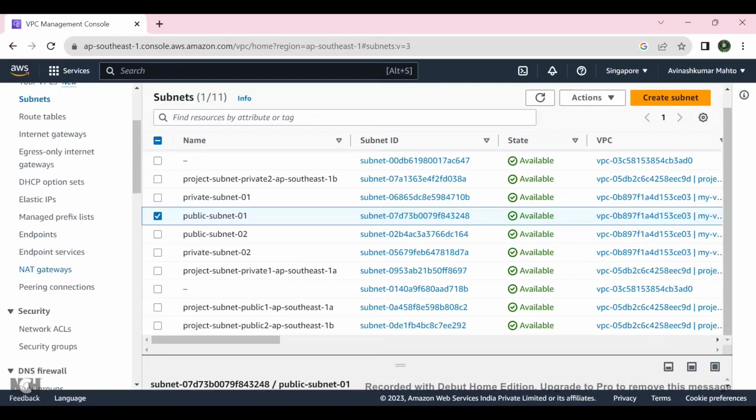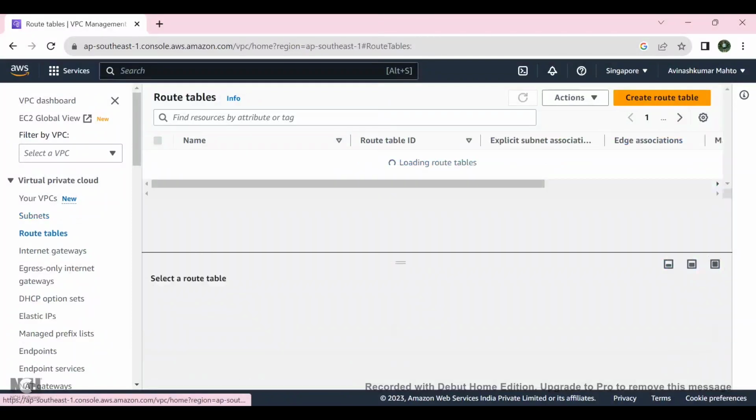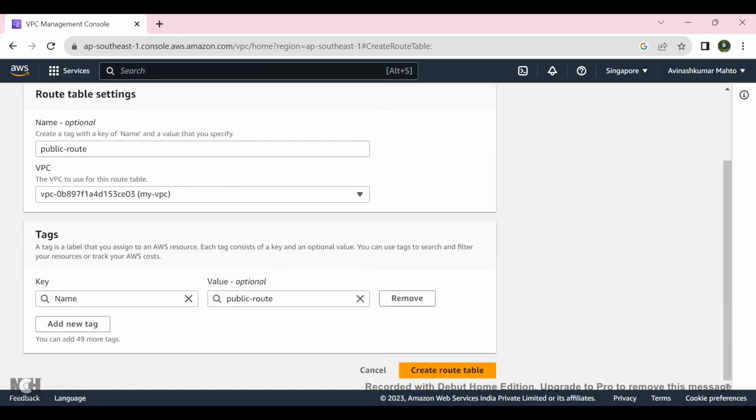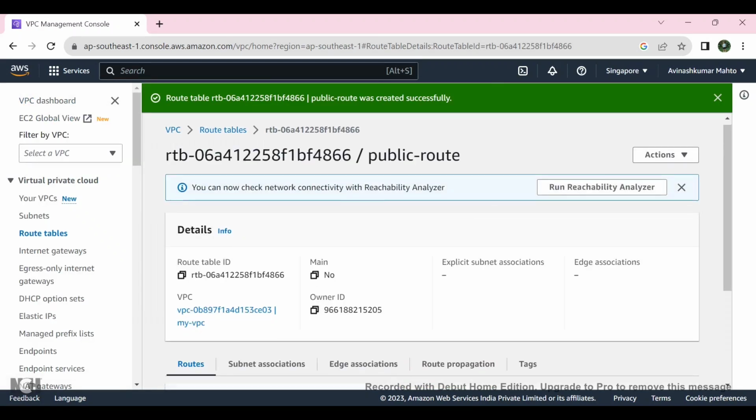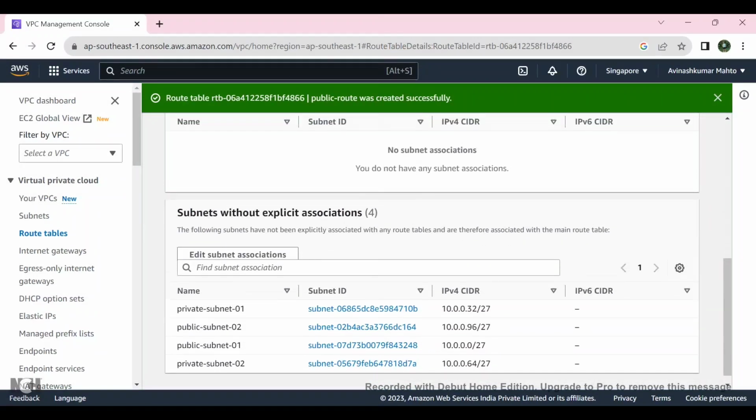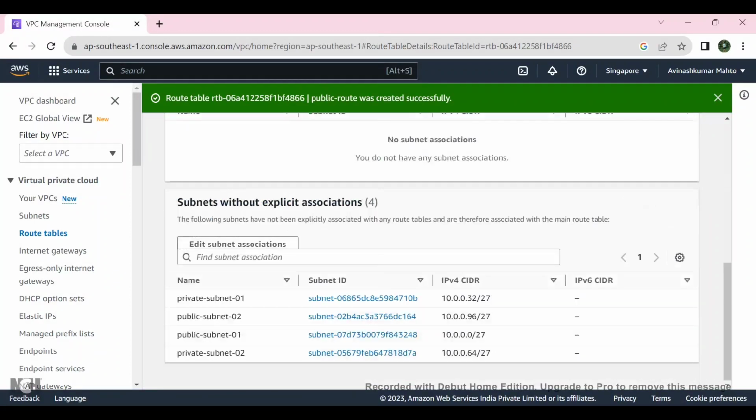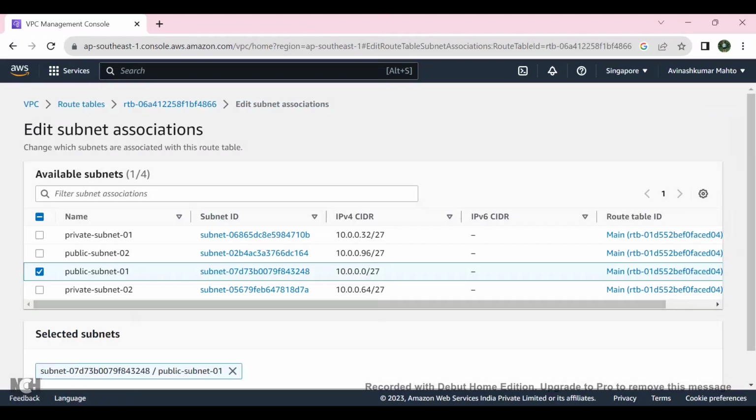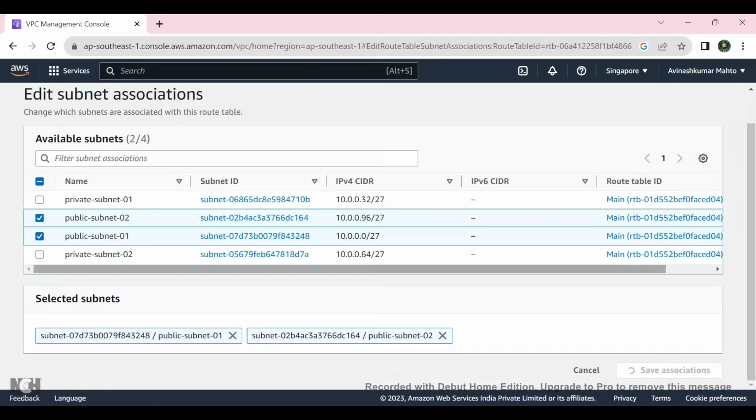So now I am going to create two route tables, public route and private route. So here I go and create my public route, public hyphen route. Select VPC, create route table, and I am going to assign the subnets. So this is the public route. Now I am going to assign the public subnets to this public route, and I can go to edit subnet association, and select public 01 and public subnet 02. I say save associations.